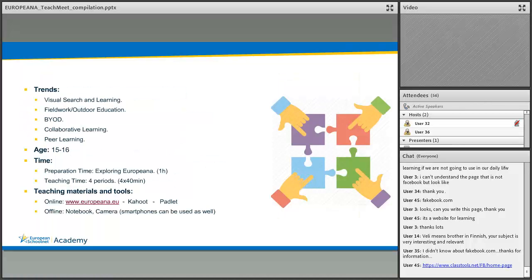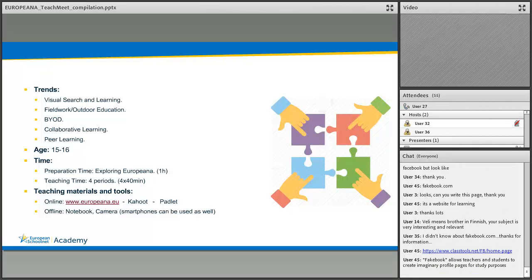We have 5 trends related with this learning scenario. These are visual search and learning, fieldwork, outdoor education, bring your own device, collaborative learning, and peer learning. I'd like to explain outdoor education and collaborative learning. Students will create their own collections by taking photos with groups. So they will develop their collaboration skills and also creativity. 10th grade students will be 15 and 16 years old.